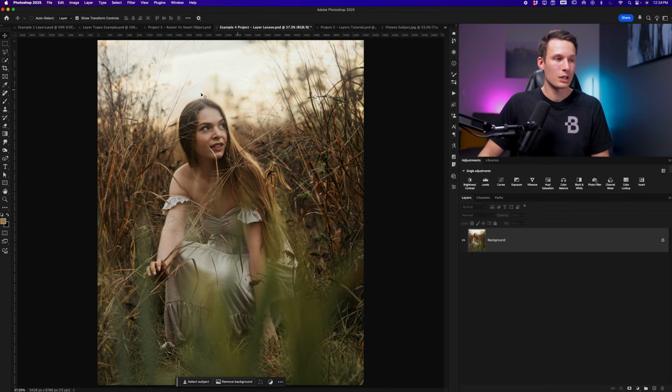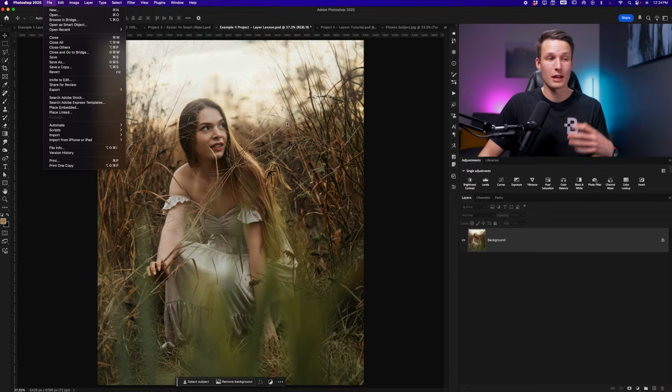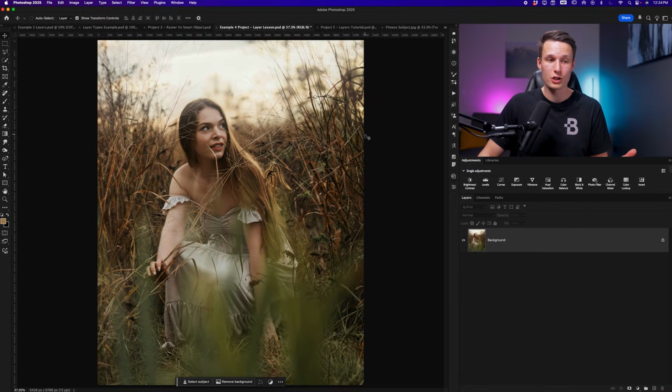So to begin, I just have this photo that I directly opened into Photoshop by going to File, Open, selecting this image, and then we now have it as a new project represented by a background layer. But rather than just discussing the theory behind these next steps, I thought it would be better to create a project.